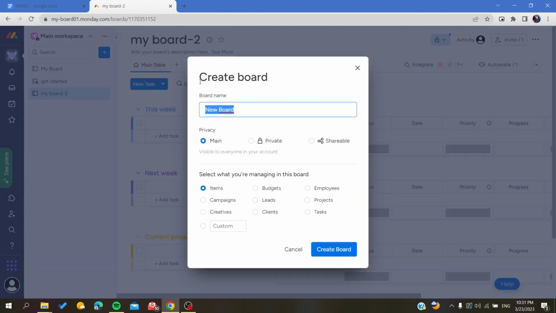So we click on new board, and of course the main thing to create a private board is to change the privacy of this board that you are going to create. So basically you are just going to check private, give it the name that you want, and of course you can have a name for your items.